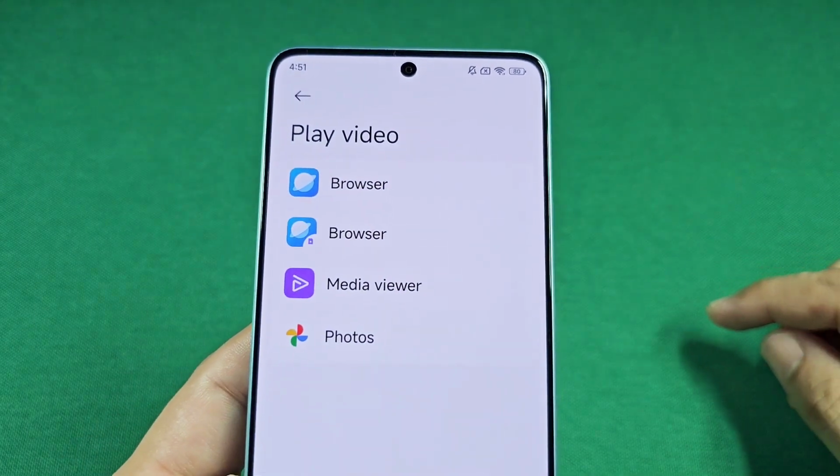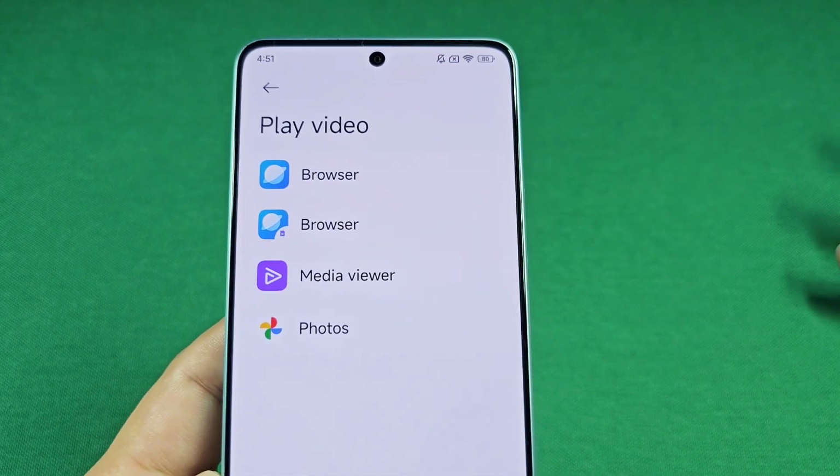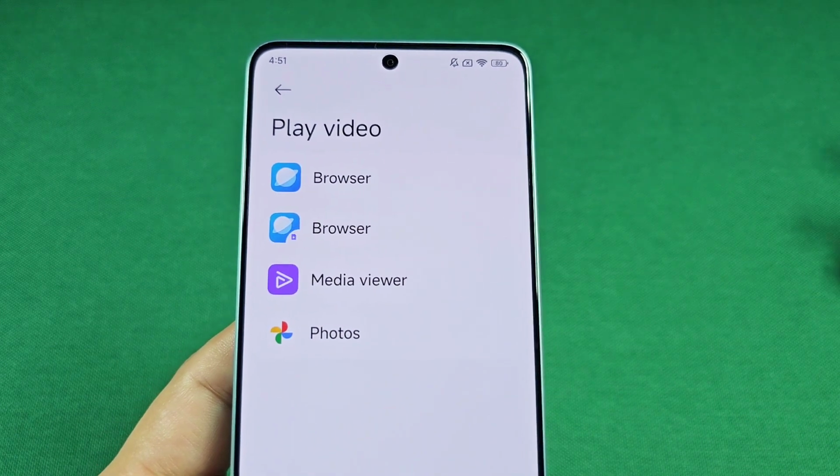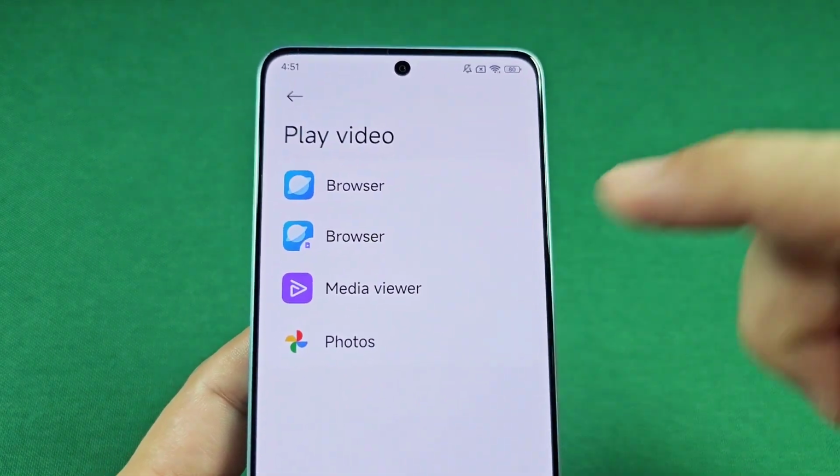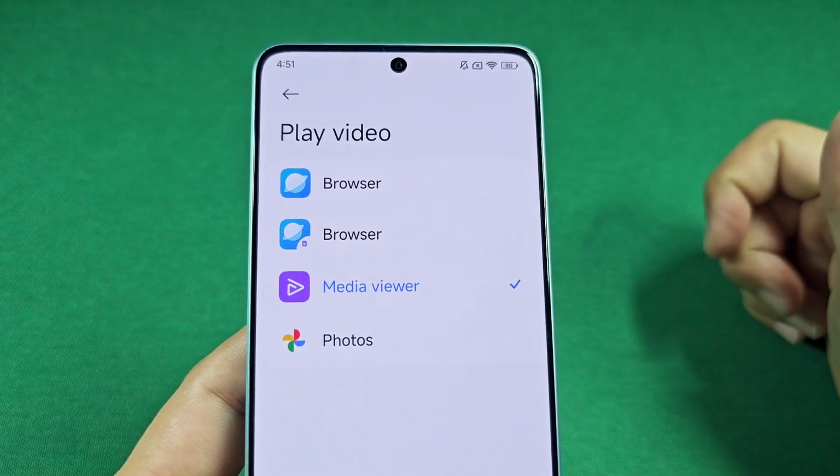Now that you're here, if you have another video playing app that you might have installed from the Play Store or anywhere else, you can see it here. And it's always best to use the one that the phone comes with, which in this case here, for the Xiaomi phone, it would be this here.